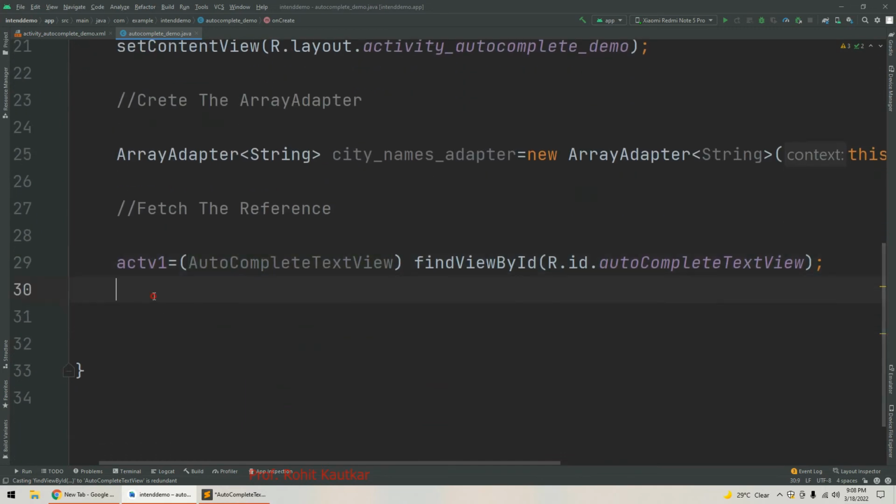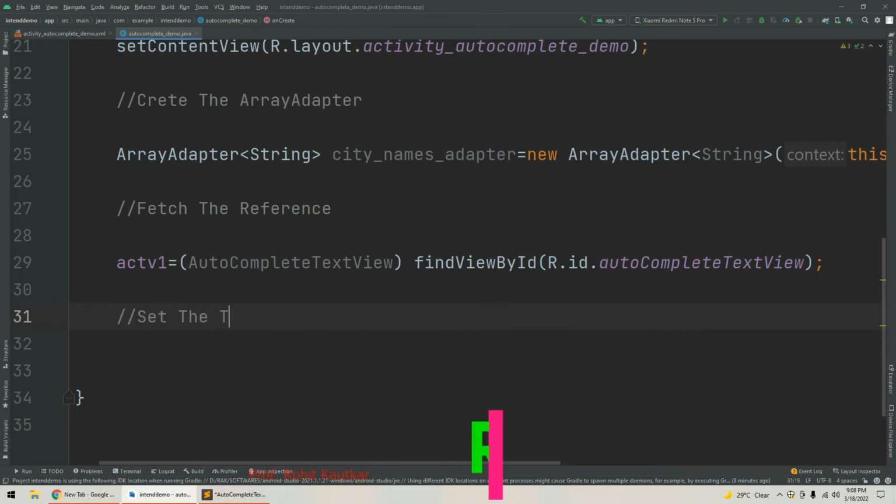Now next to that, after fetching the reference, you try to set the threshold value.